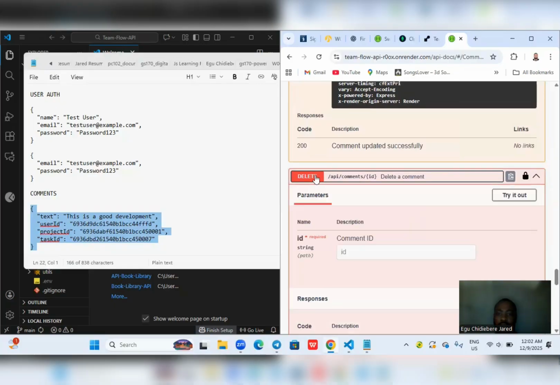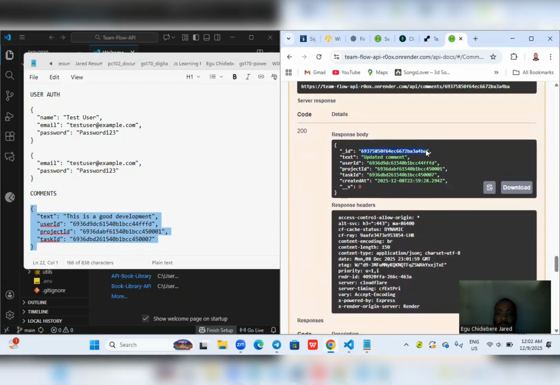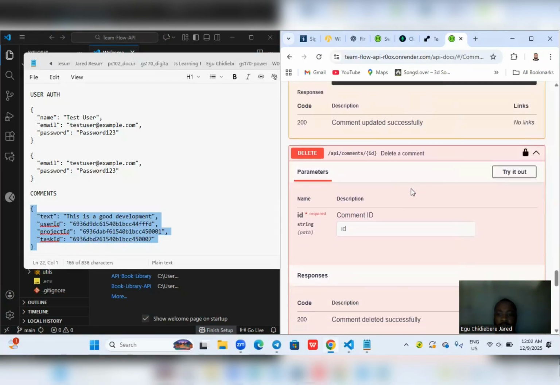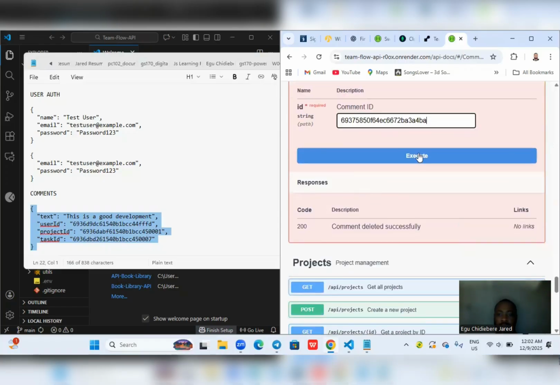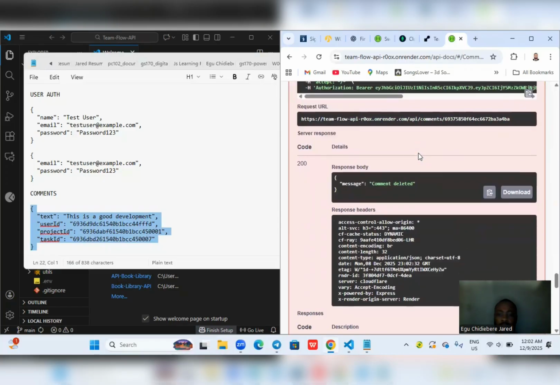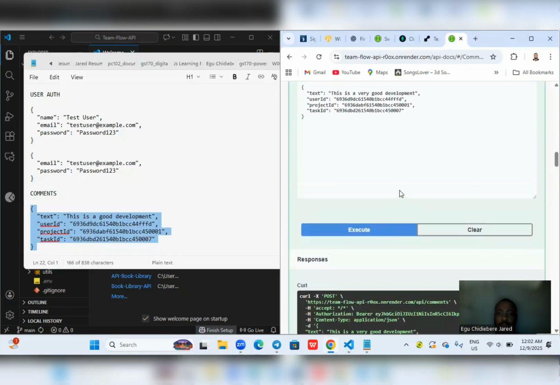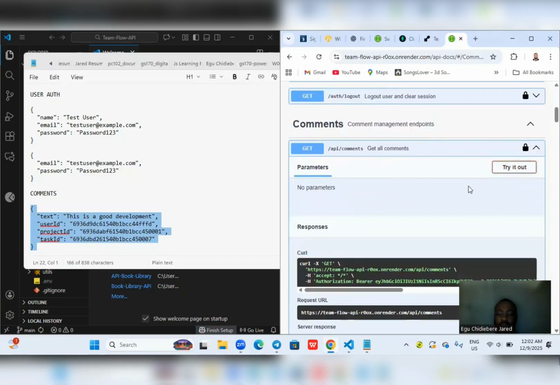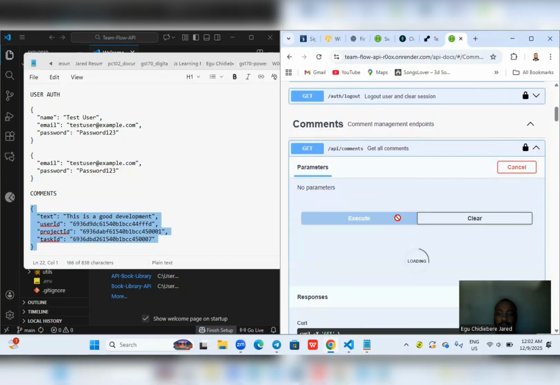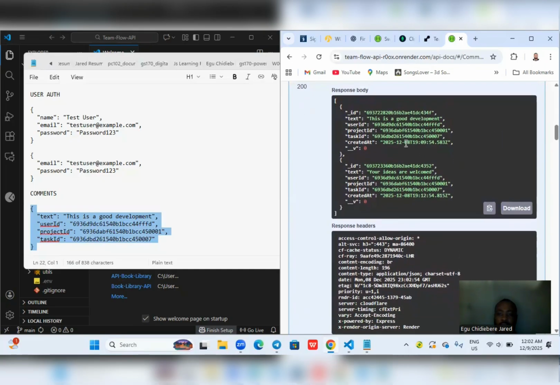The last thing I want to do is to delete this comment. I'm still going to copy the ID. Click on execute. As you can see, this comment's deleted. So it is gone. If I go back to my gets, I only have the 2 previous comments that I put inside here. So this comment is no longer there.